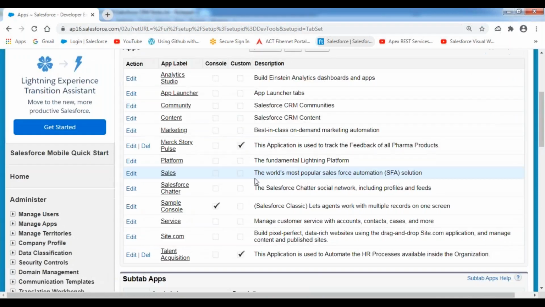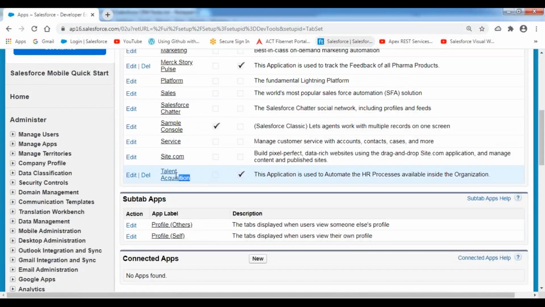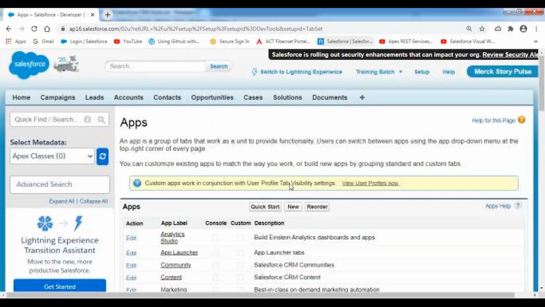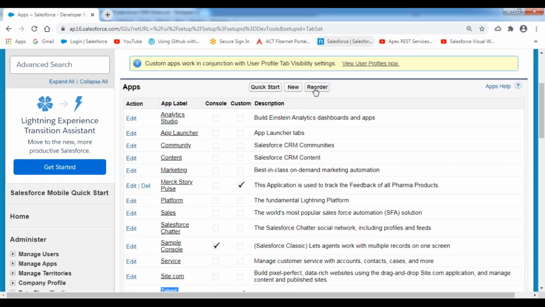Now, your application has been created with the name Talent Acquisition. The application is visible. This is also a custom application, which can be customizable and also removable. Both options are available right now. Now, I want to arrange this application name in the required order.